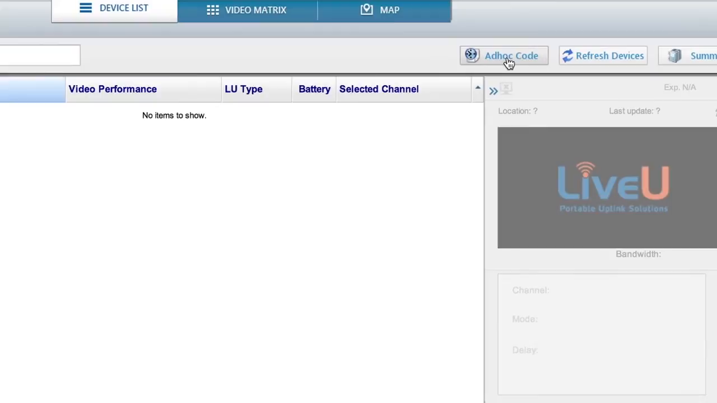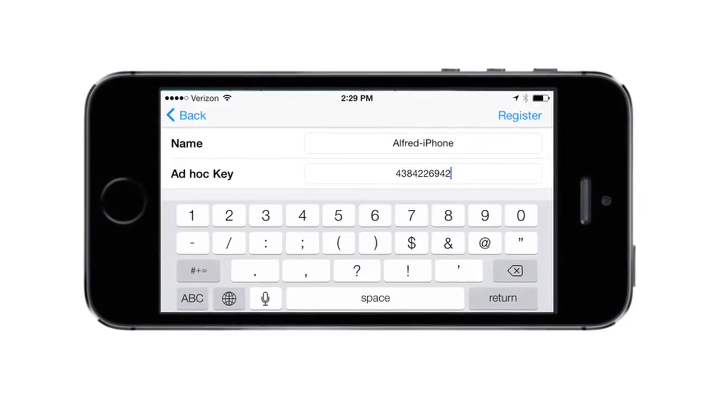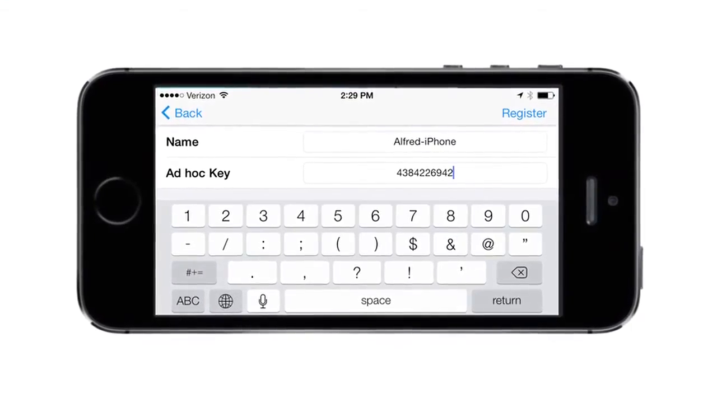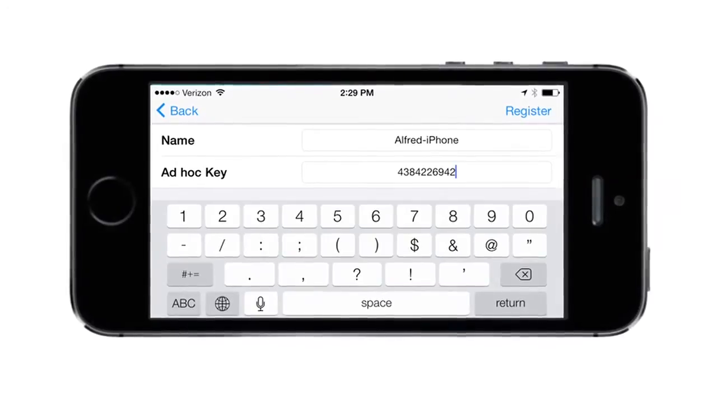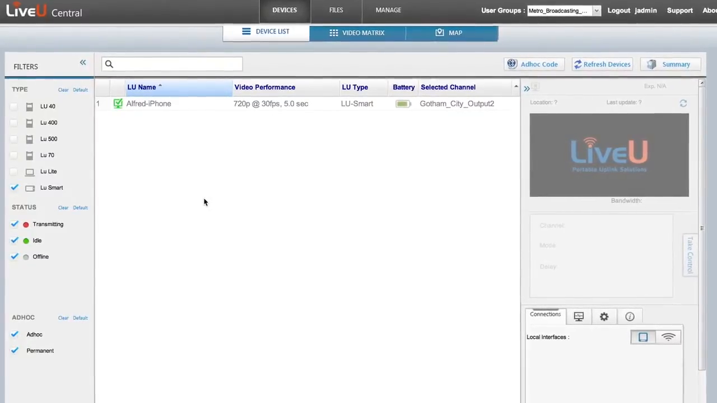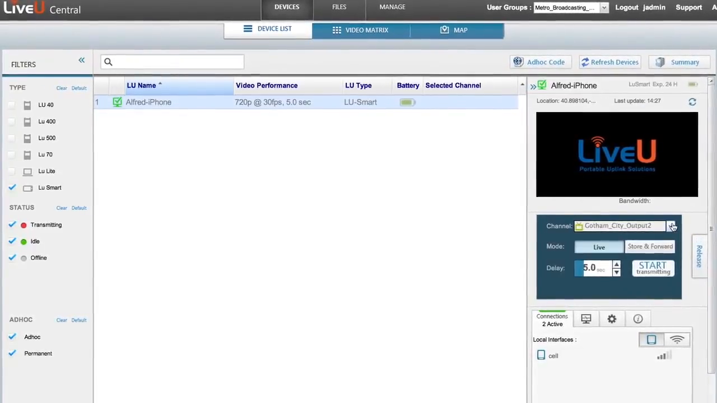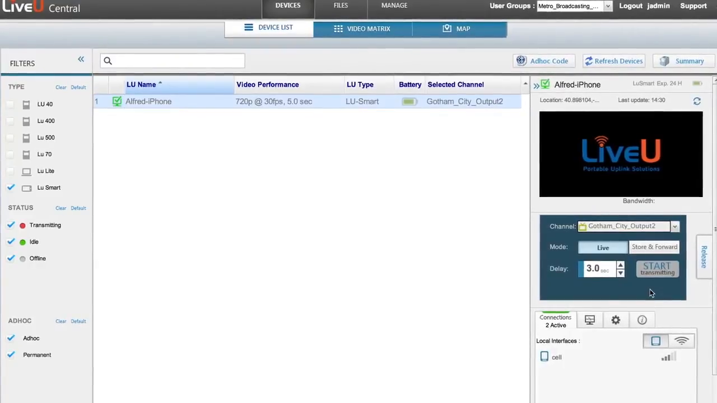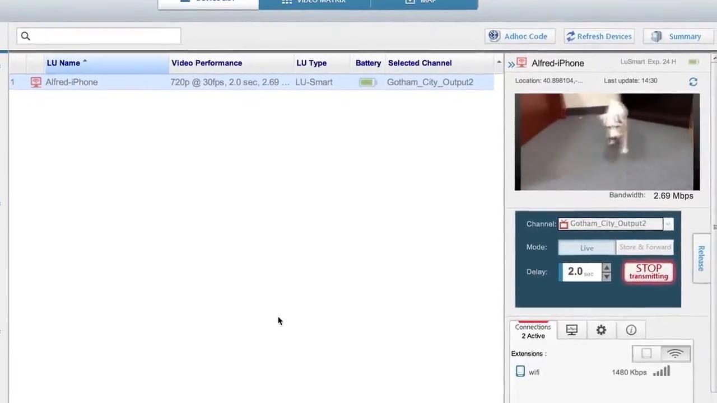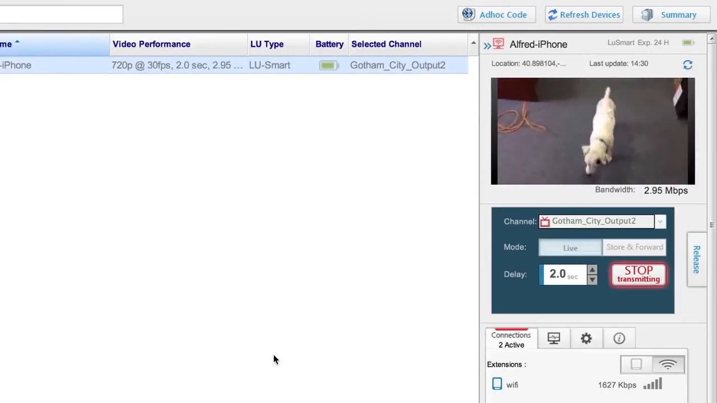However, LiveU Central allows you to also create ad hoc licenses for devices that are not part of your permanent group. For example, you can send a 24-hour temporary activation code to any smartphone user who downloaded LU Smart, or a laptop user with LU-Lite, and they can copy and paste it in the settings menu of the device. To use this feature, make sure ad hoc is included in your LiveU plan. Looks like you sent a code to Alfred, and there he is, ready to transmit for the next 24 hours. Doesn't get much easier than that.